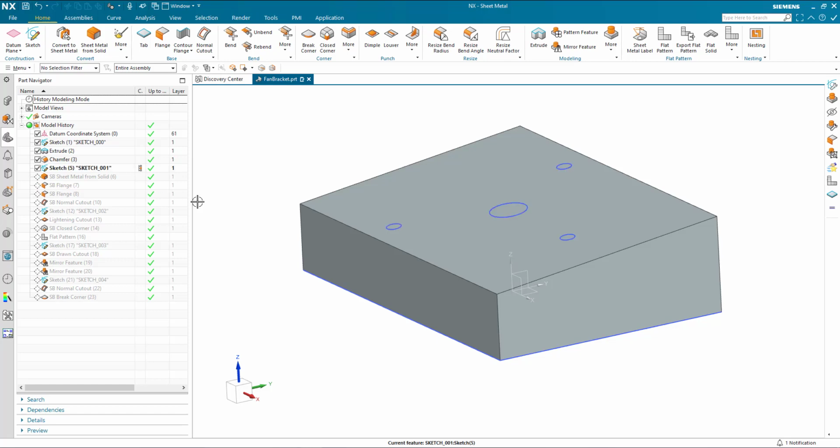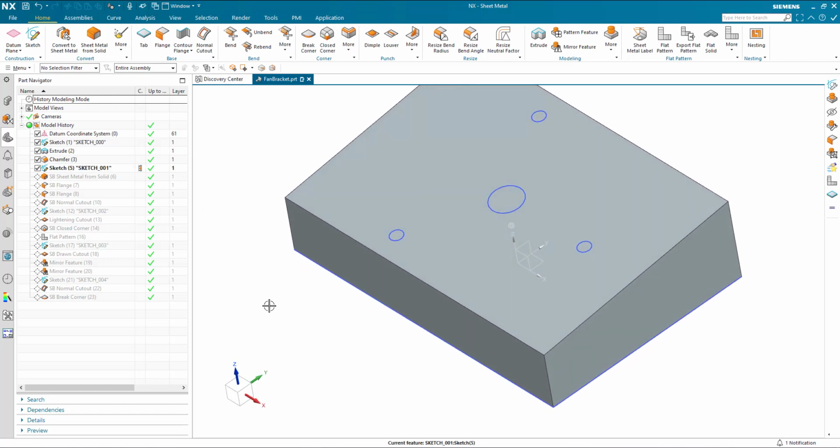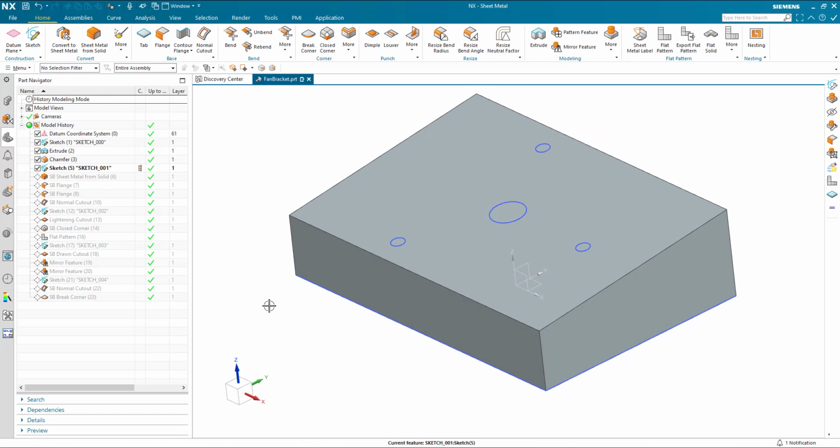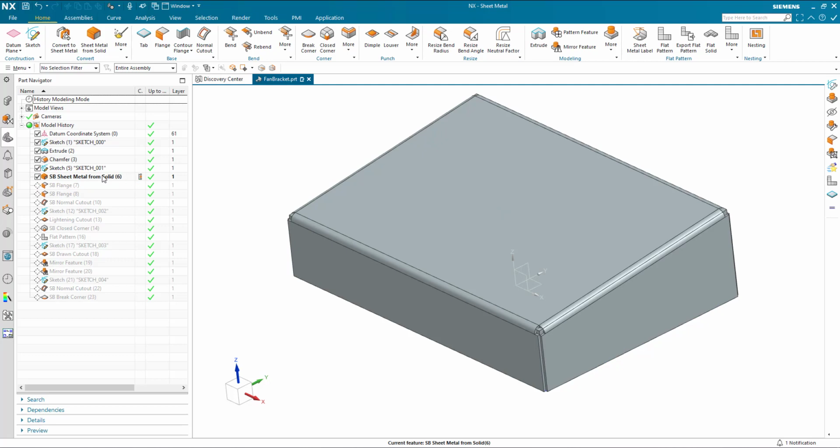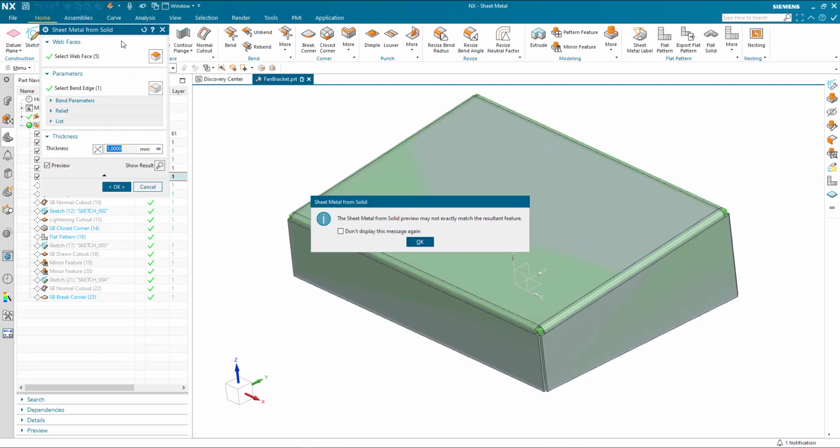I then generated a sketch of the hole positions, or most of the hole positions on the top face, which I'll come to use later. And then we use the sheet metal from solid. So sheet metal from solid command really selects the web faces.